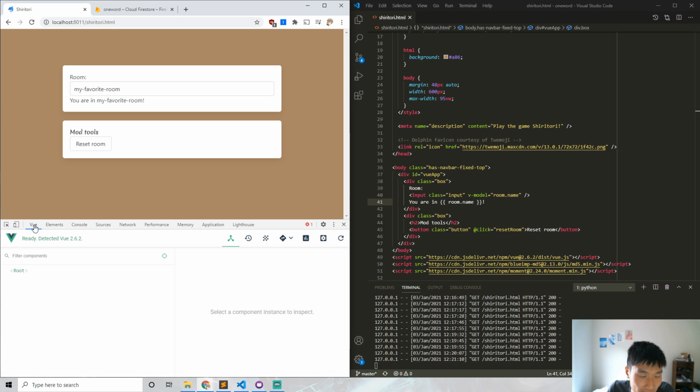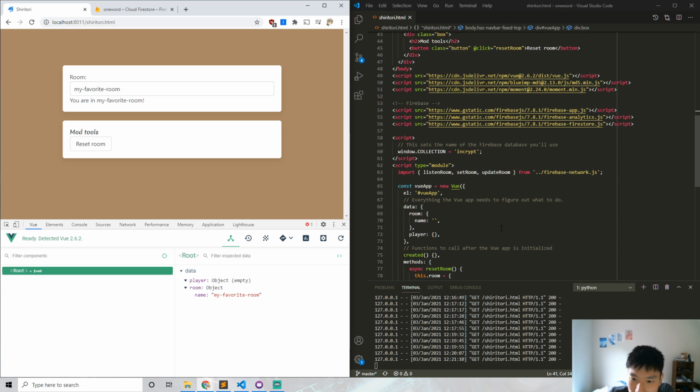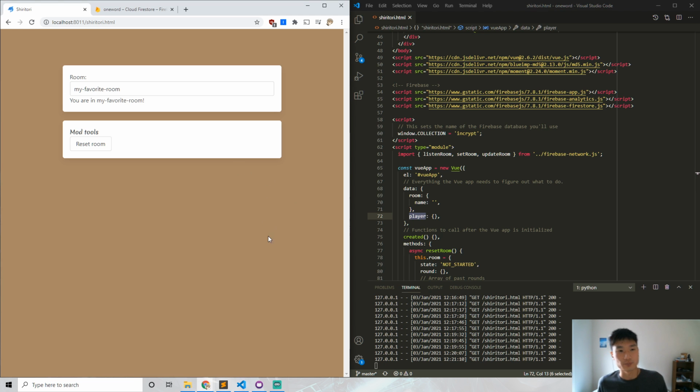Now over here, I have the Vue DevTools installed, which lets me go in and take a look and see, in fact, that I have two objects in my data. One is player, one is room name. All right, here we go.